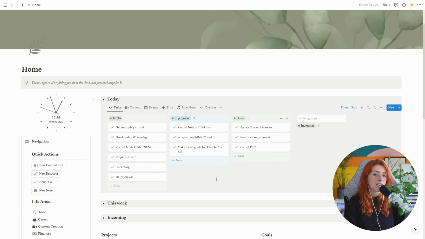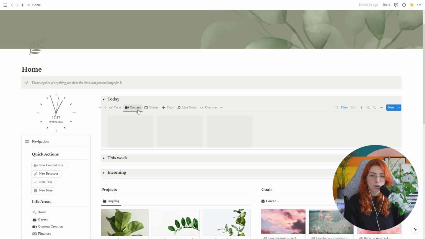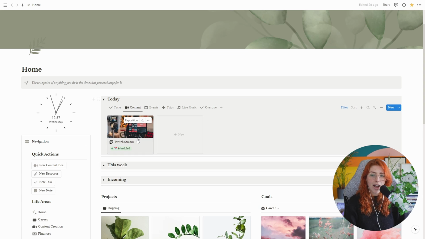And this is what I use most in my Notion. I will be managing my tasks on an almost hour-to-hour basis during my workday. I move all of the things. As you can see, recording the Notion tour is currently in progress because we're literally doing that right now. I can also quickly have a glance at what content is airing today. So I have a Twitch stream tonight, so that is actually linked up here as well.